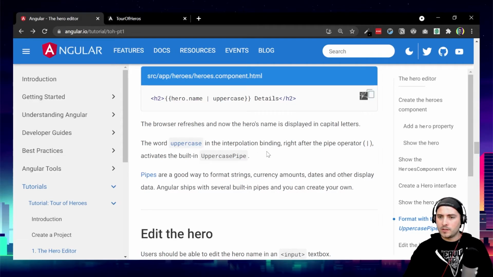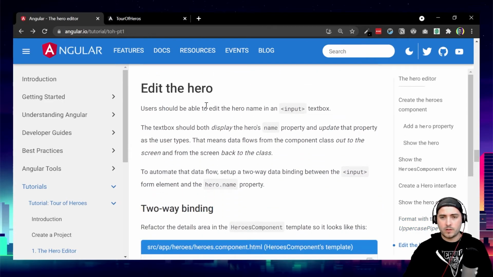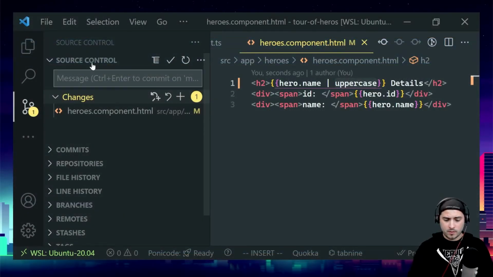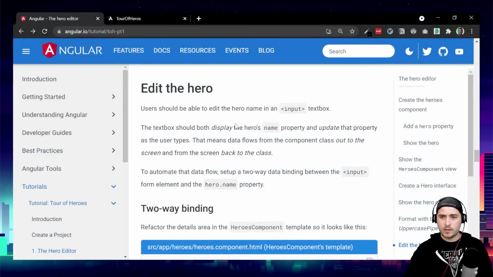The word uppercase in the interpolation binding right after the pipe operator activates the built-in uppercase pipe. Pipes are a good way to format strings, currency amounts, dates, and other display data. Angular ships with several built-in pipes, and you can even create your own. Good to know. Now I guess that's a commit. So we'll just say format the hero title with a pipe. Did that get committed? I'm moving too fast. Let's just say always, so I can stop doing that every time.